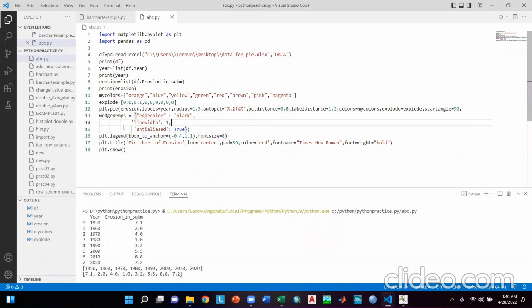Then I have written wedge props equal to edge color which is black, line width 1, and then I have written anti-aliased which is true. Basically, anti-aliasing here is set to true to prevent the aliasing effect on the image.